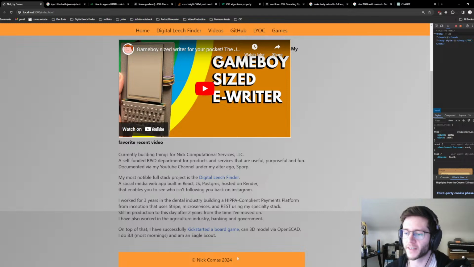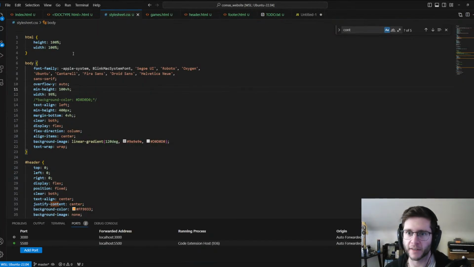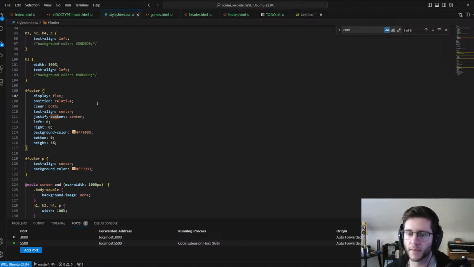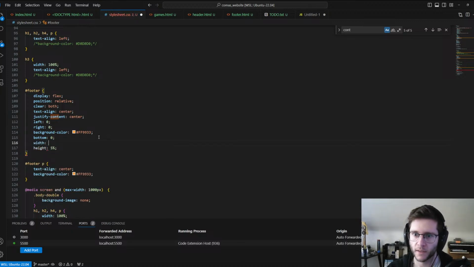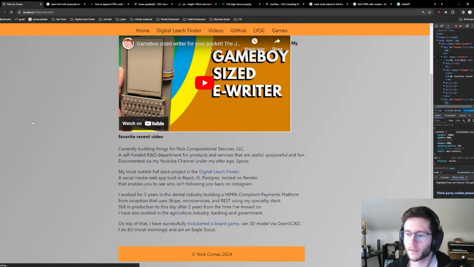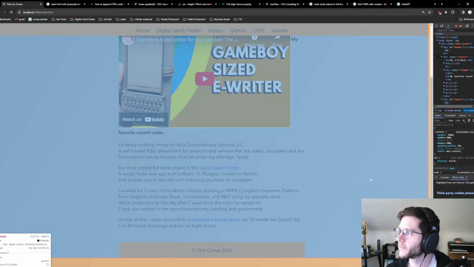Like, this is fine, it works, but I'm still... Alright, so I might just cheat here and just not put it at the bottom. We'll just call that height auto, and we will make sure the footer's width is 100%. No, I just call it there. Oh, damn. Ugh, I hate this.